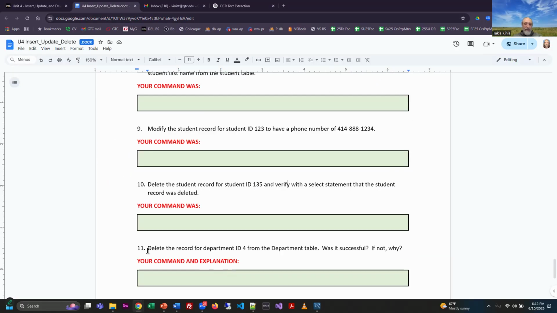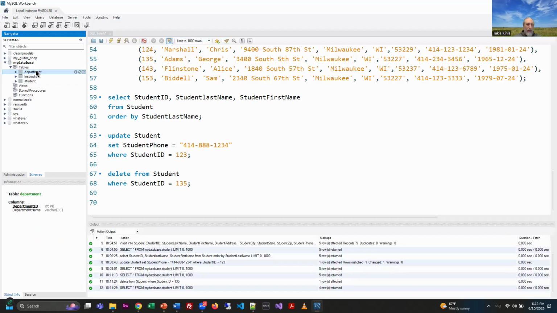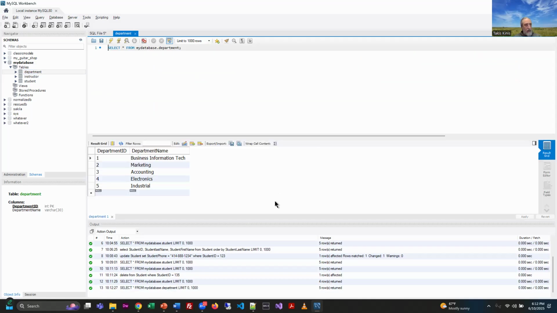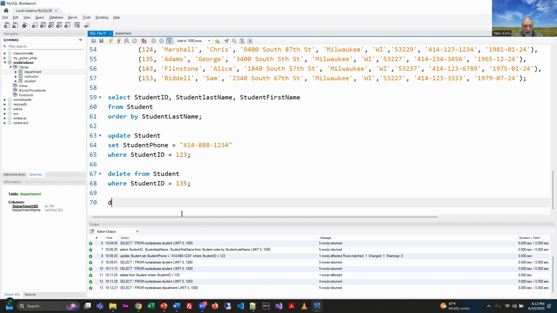All right. Next one says here, delete the record for department ID number 4 from the department table. And then it asks, did it work? And if it didn't, why didn't it work? All right, so let's write the query first. I want to remember the department table just has department ID and department name, and it looks like this. Okay. And they want us to delete electronics. All right, so let's go write the command for that. Should be pretty simple. Very, very simple, actually.